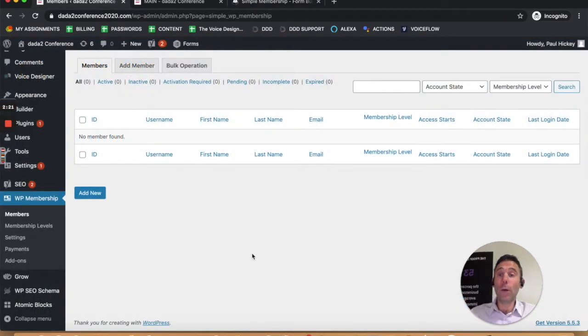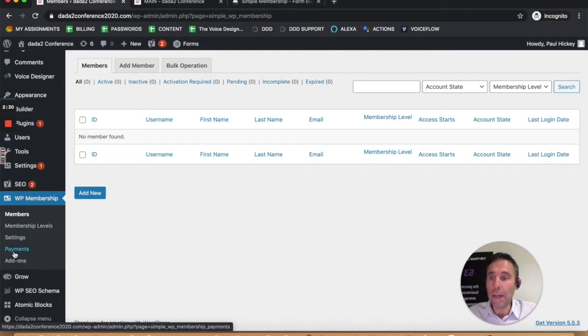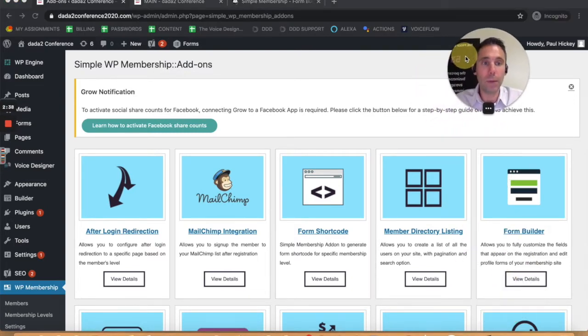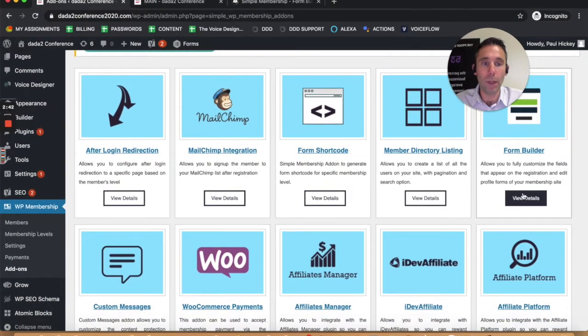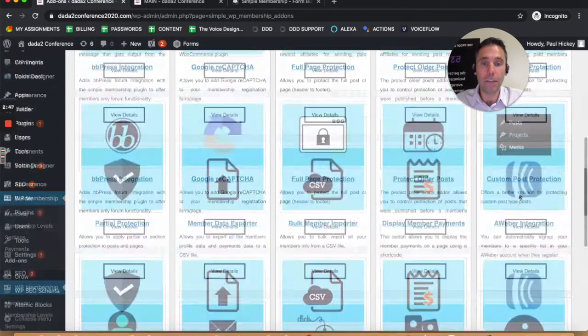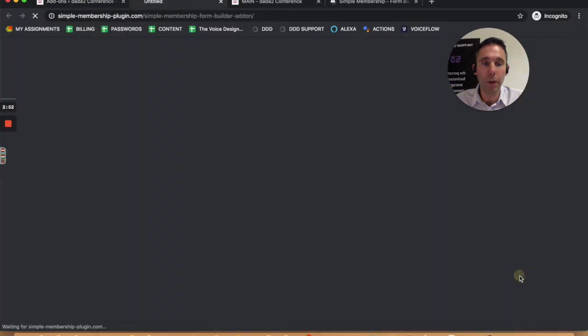Okay, so in order to do this, you're going to need to go into the back end of your WordPress admin dashboard under the WP membership portion and then go to add-ons. And you can see that there's a bunch of different add-ons. So even though WP Simple Membership is a free plugin, they actually make probably quite a bit of money based on their add-ons. You can see that they have a Form Builder add-on here, among other different add-ons, but we're going to focus on the Form Builder add-on.